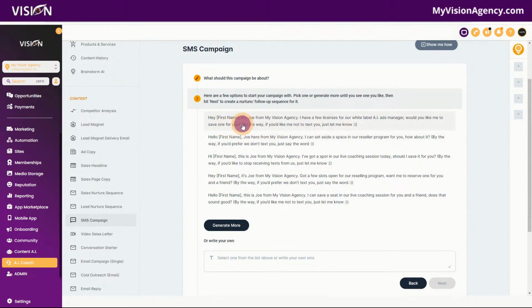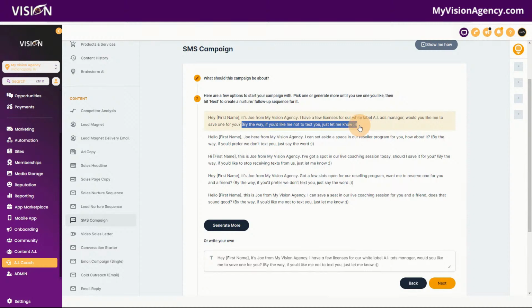I actually love this over the standard reply stop if you don't want to receive any messages. And you could change this default here to say, by the way, if you'd like me to not text you, just reply stop. Okay. The next one, "Hello, first name, Joe here from My Vision Agency. I can set aside a space in our reseller program for you. How about it? By the way, if you'd prefer we don't text, just say the word." Okay.